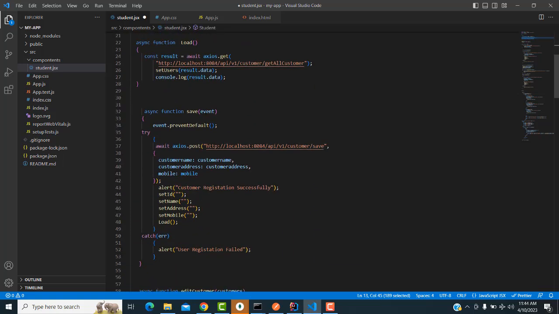Now here, when you click the save button, this is an event. Event means a button click event. If you click the particular button, what will happen? It will save the data into the database. So we have to write event.preventDefault. You have to call this event.preventDefault.